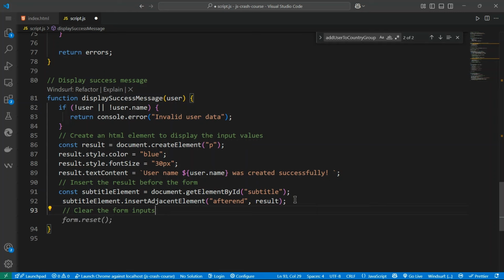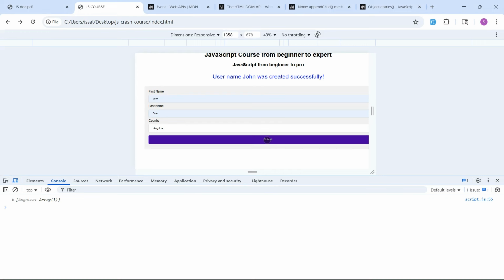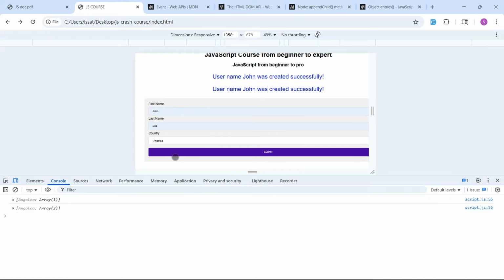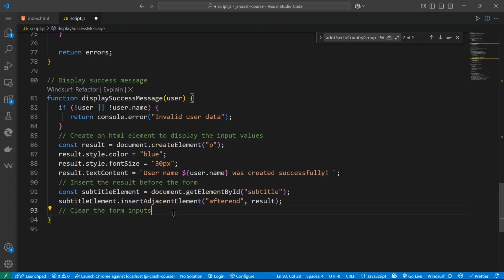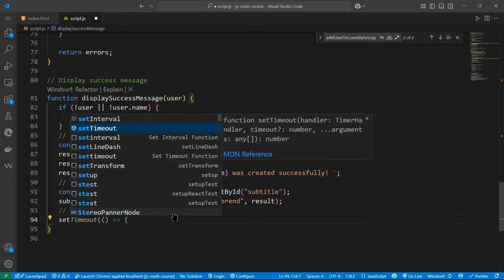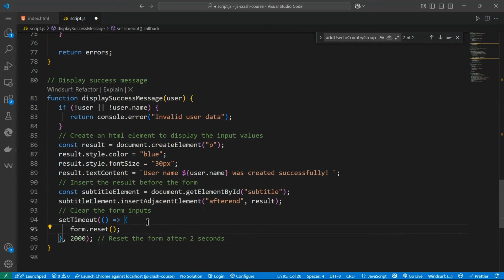So we can do form.reset. Let's try this method. Form reset, that didn't work, because that is just AI suggested that. What we want to do is we can do set timeout. So timeout, I want to show you the arrow function. So this is the arrow function. We can now just create parentheses like this, arrow, and then open a curly bracket, and then just show what we want to do in here.